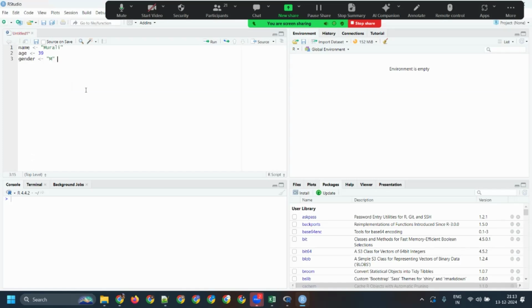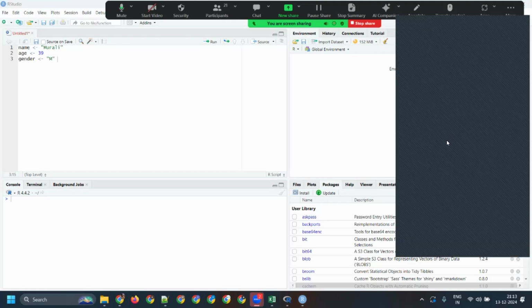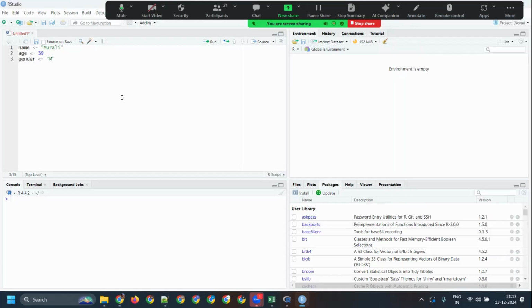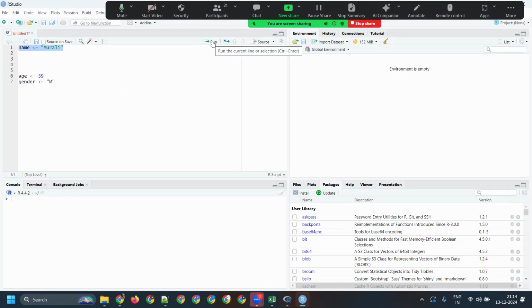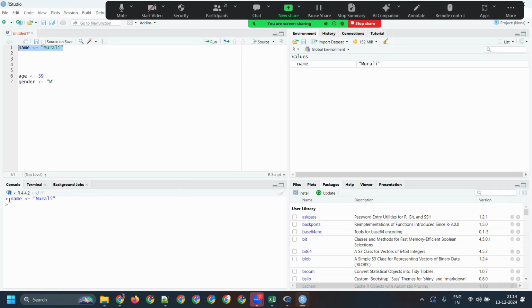Go to your RStudio and paste it here. I told you at the beginning, in R, everything is called an expression. Correct? Some expressions you get output from, some you don't. This is called an evaluation. For an example, I want to run only the first line. Select it. You can use the run command here. Now you can see the same thing got executed in your console at the back end. And you can also see it created a variable called name.